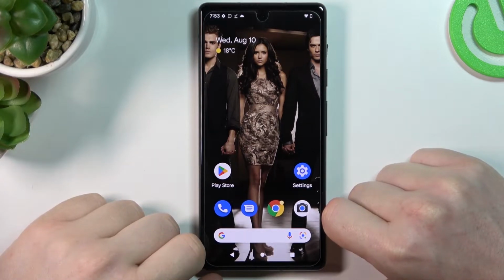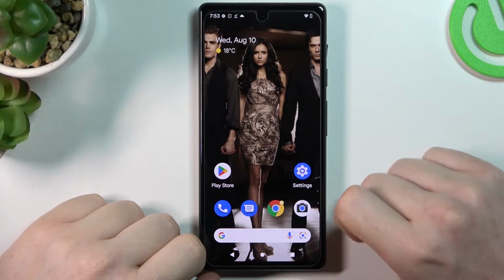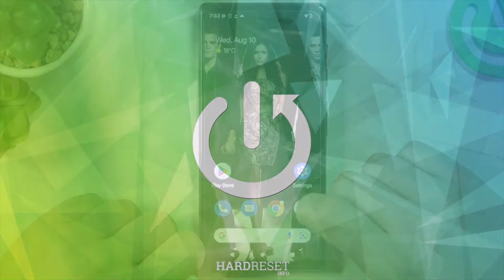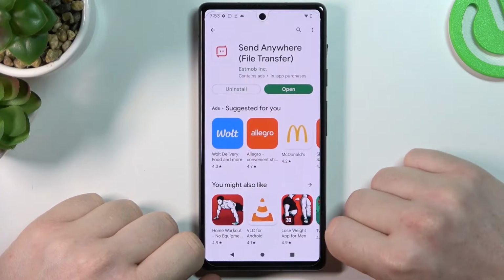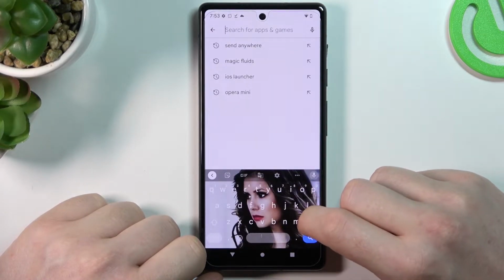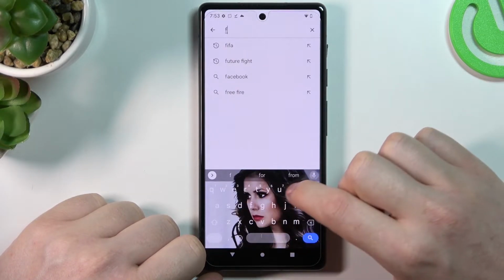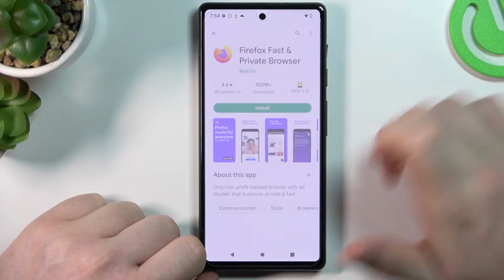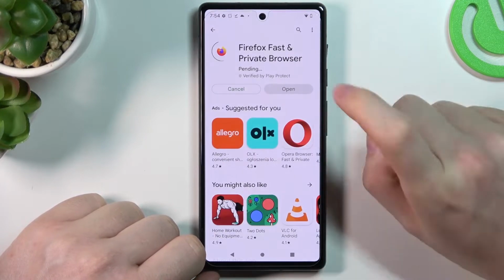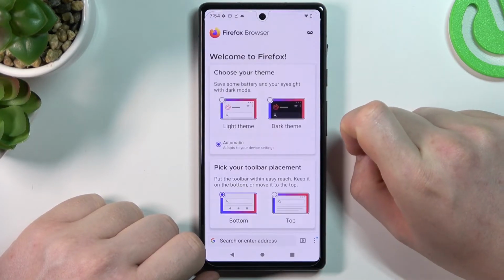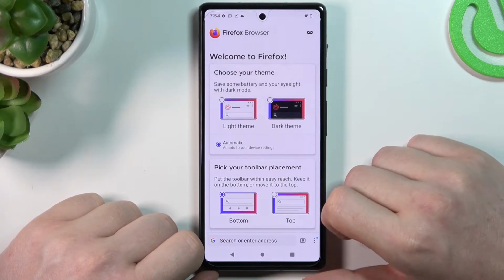Hello, in this video I want to show you how to install Firefox browser on a Google Pixel 6a. So in order to do this, first let's open a Google Play Store. Next is to search for an app, and here we want to search for Firefox. Now let's select this app, install it. Now after installation process is done, you should be able to open it.